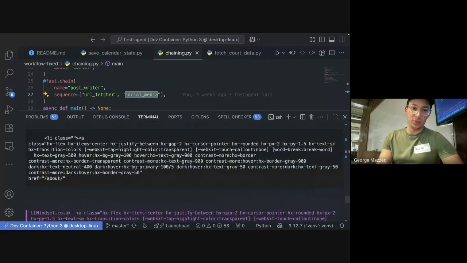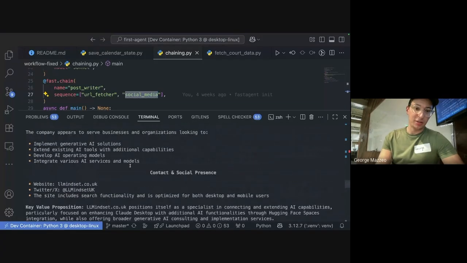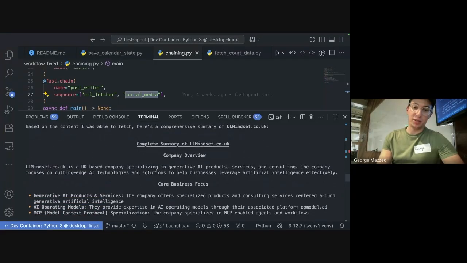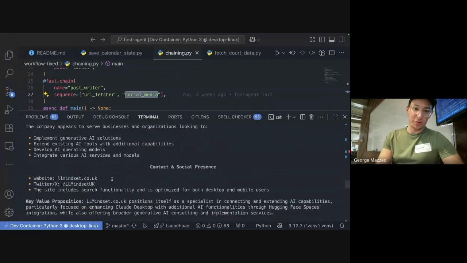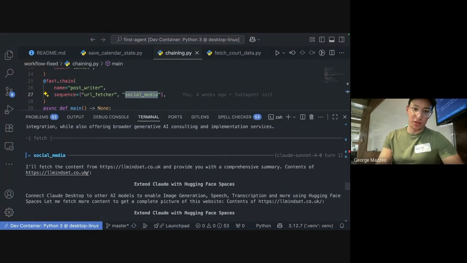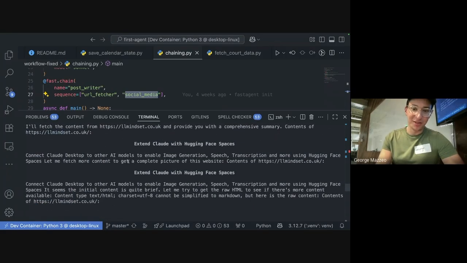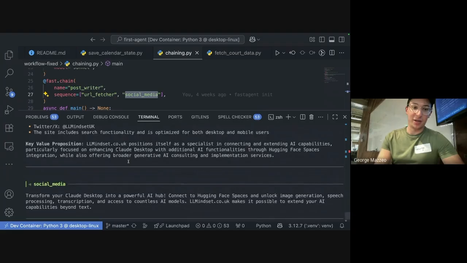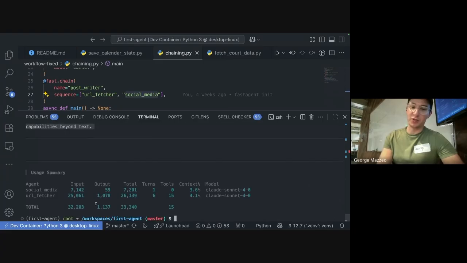And let's see if we can go back to the top. So it fetched some HTML. This is the fetcher. It summarized this URL we gave it, website, technical capabilities, and then it gave it to the social media manager. But it looks like this time I ran it, the social media manager tried to fetch it as well. But at the end of it, we get our post. Transform your cloud desktop into a powerful AI hub, connecting it. It gives you some stats on your token usage and your context window percentage.